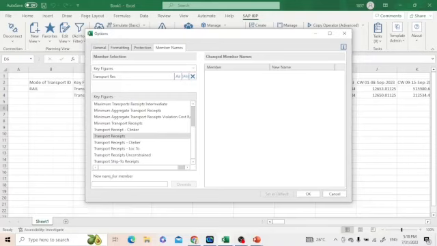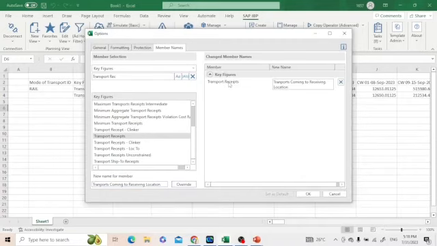Just select it, and at the bottom you see New Name for the member. Let's say I would say transports coming to receiving location. Then click on Override. You see here, transport receipts and its corresponding new name. This name you can get from the business.